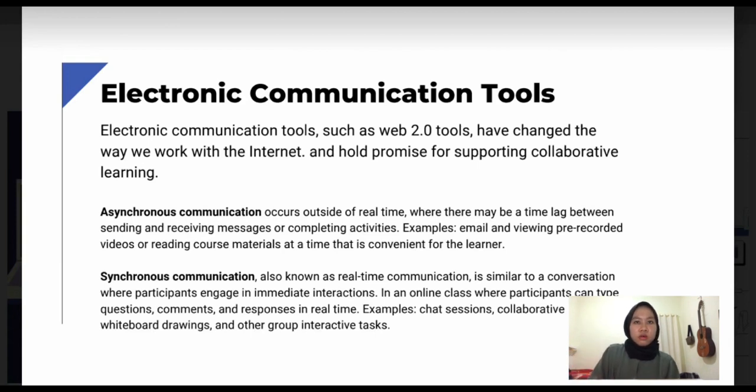The other communication tool is synchronous communication. Synchronous communication, also known as real-time communication, is similar to a conversation where participants engage in immediate interactions. In an online class that relies solely on writing-based tools, the only form of synchronous communication is typically through a chat session, where participants can type questions, comment, and respond in real time.